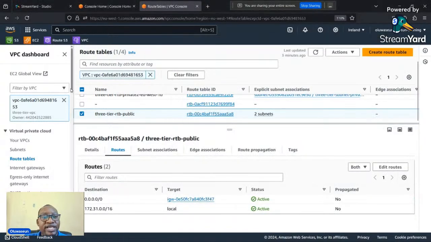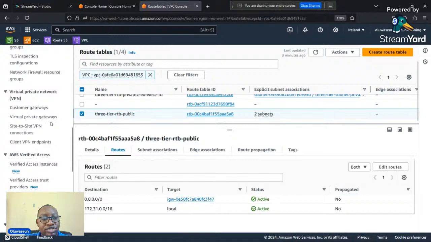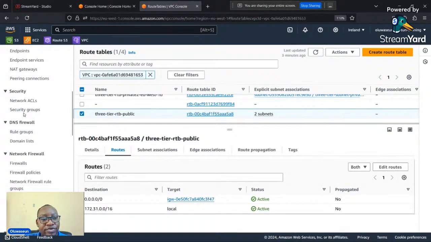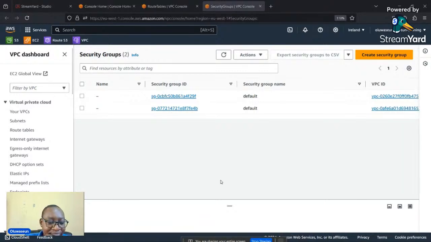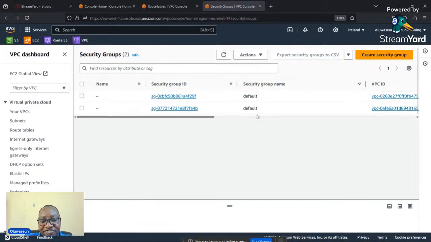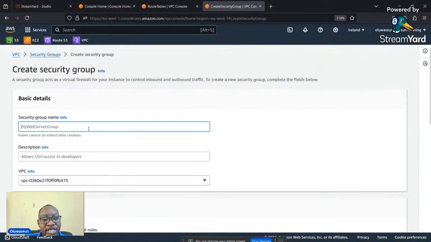So what I'm going to do here is come here, scroll all the way down, somewhere around security, and open up my security group tab. Of course, I have two default security groups here, and we're not going to be using anything default. So create a security group. And I'm going to call this one database security group.